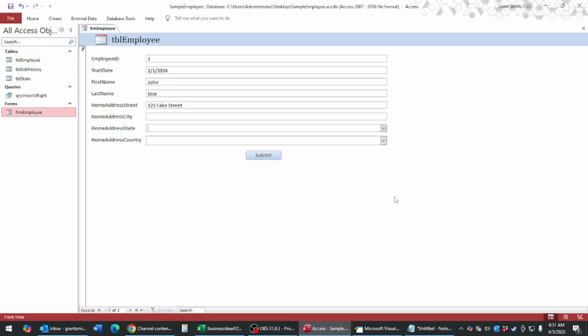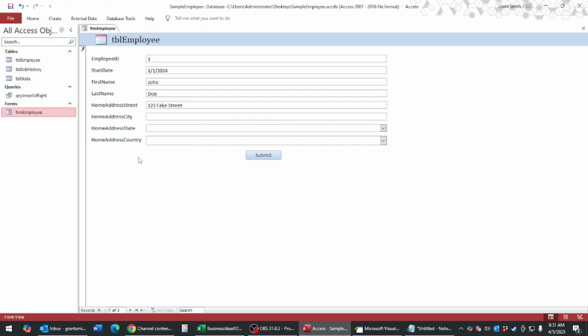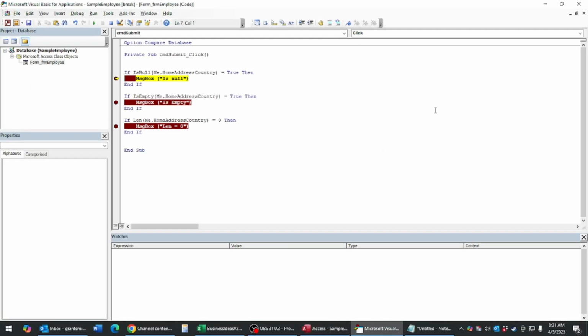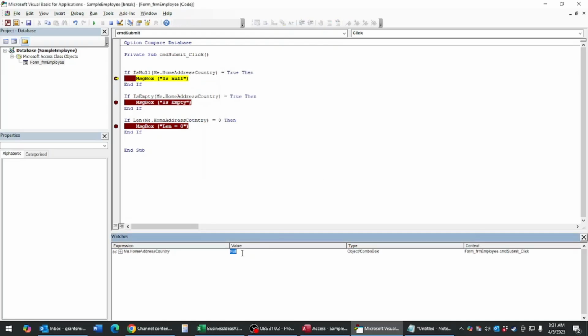You will just be able to tell if the field is empty, blank, whatever user-defined term you want to use, versus what the actual code does. So here we have some code. Let's just put some stops in here. This is home address country. If I hit submit, it is going to come back and tell me that this field is null. When we put this into the watch window, we will see that the value in there is null.